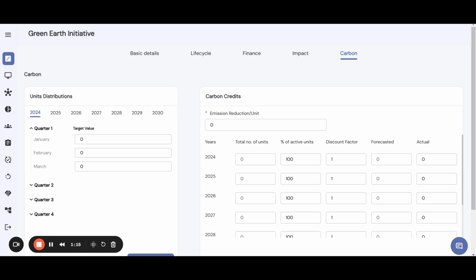For each year, you'll find rows for quarter 1, quarter 2, quarter 3, and quarter 4. Under each quarter, you can enter the unit data on a month-by-month basis. Let's say you have received data for all quarters of 2024. Enter the monthly distribution data for each quarter, filling in the cells, January, February, March in quarter 1, April, May, June in quarter 2, and so on.